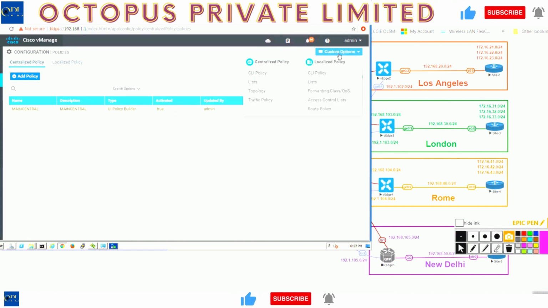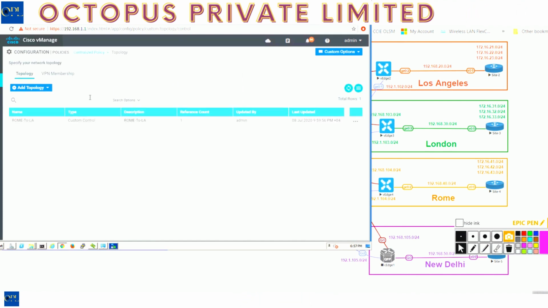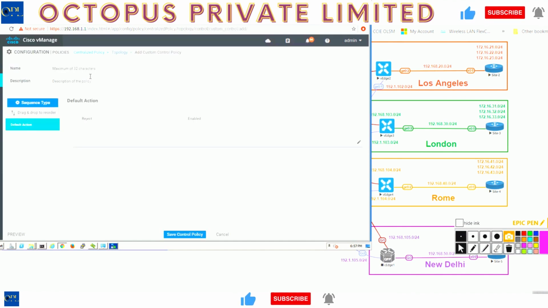I can go to custom. And if you take a look at over here, there's a topology over here. This is a topology policy. And topology policy is your control policy. So I'm going to create the control policy here and then call it inside my centralized policy. That is also an option. I'll create a custom. I'll call this block 172.16.234 routes, something like that, just a descriptive name telling it what the policy is doing. Okay.